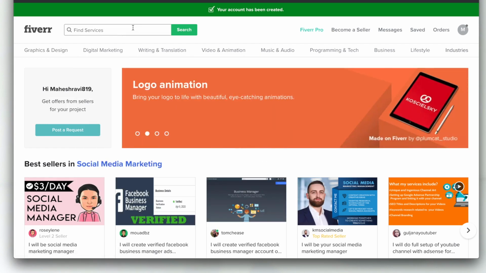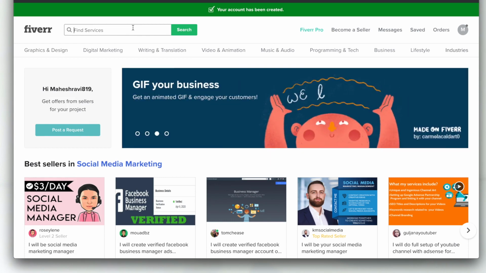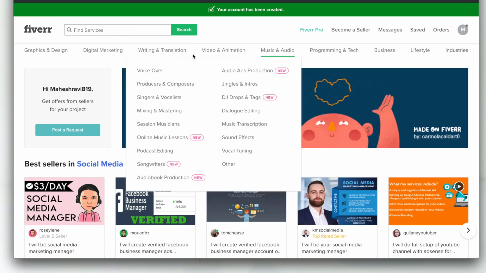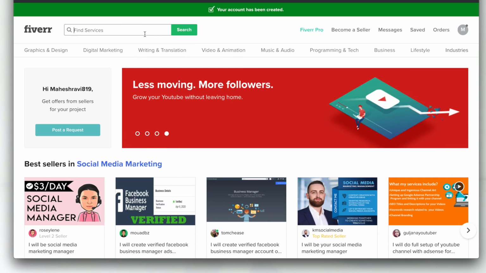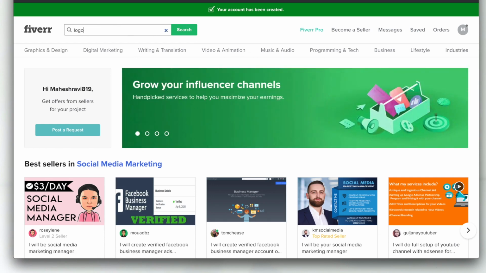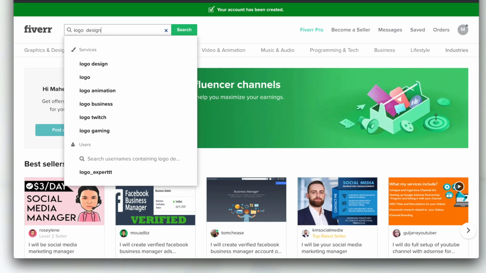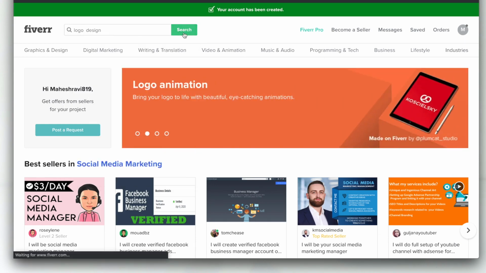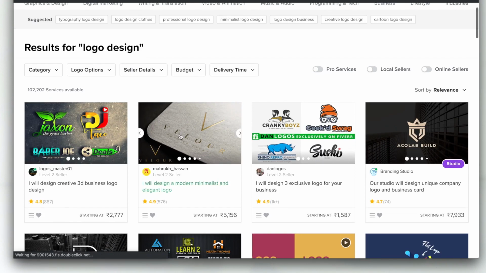So if you're a client and you're looking for a graphic design project or any kind of freelance job or multimedia related job to be done, you can just come here and you can search for that job. So let's say if I want my logo to be created, I can search for logo design, and I will find a lot of graphic designers who are actually selling their logo design skills.